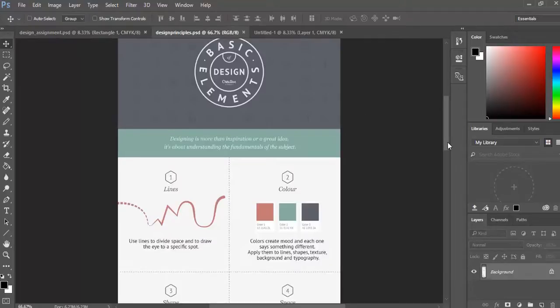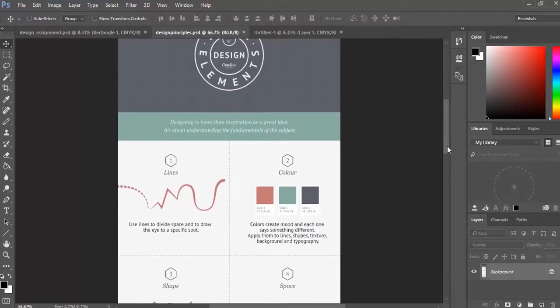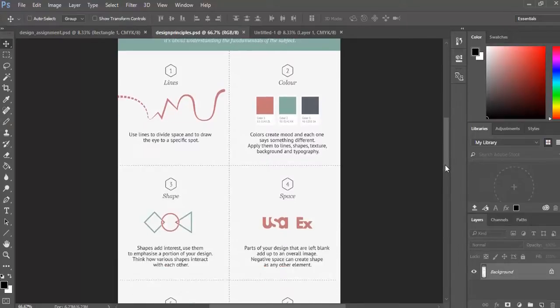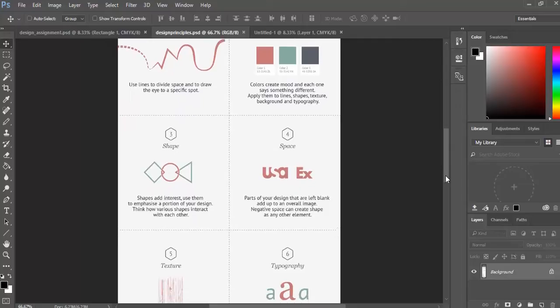Okay? You want to use colors. They create a mood and they say something different. Use them and make sure they're harmonious with each other. Okay, throughout the design on the other one, it's mostly brown.